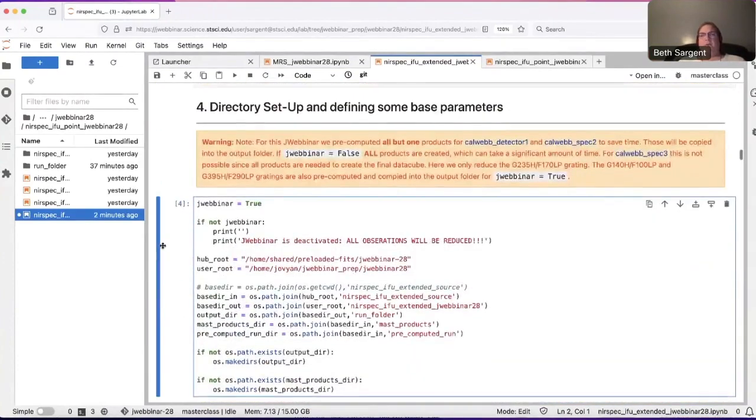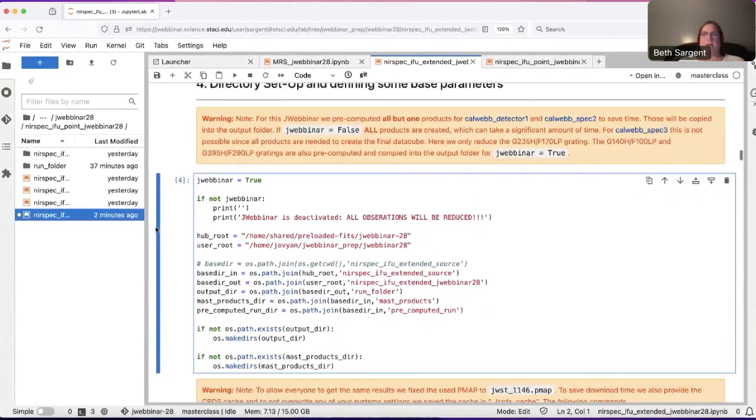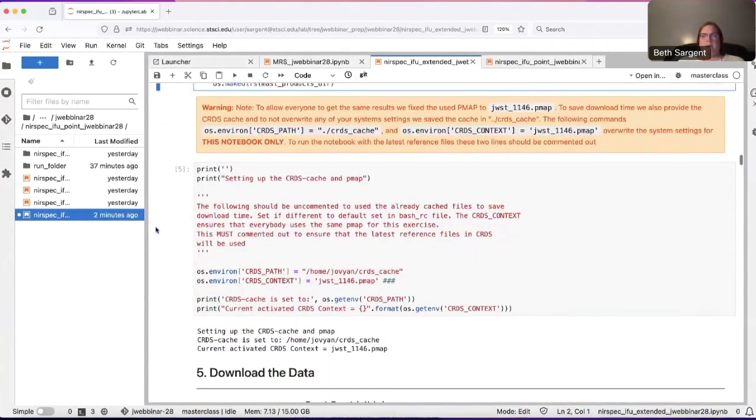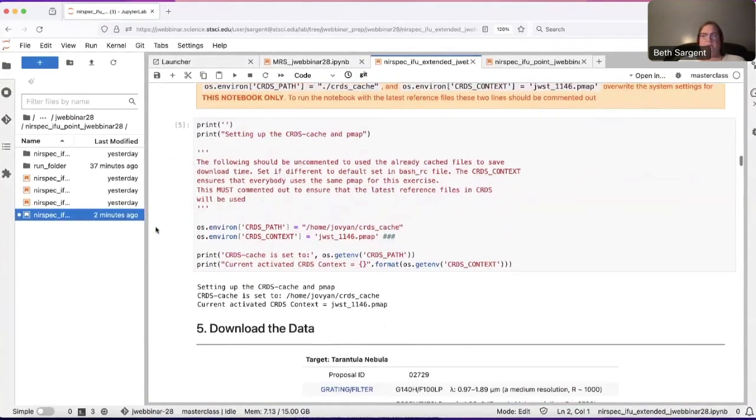But this was just to save time. If you were using the notebook to reduce data yourself, you could set it equal to false here, and then it would go through all of the data for each of the parts of the pipeline. Defining the CRDS path and context. Next.